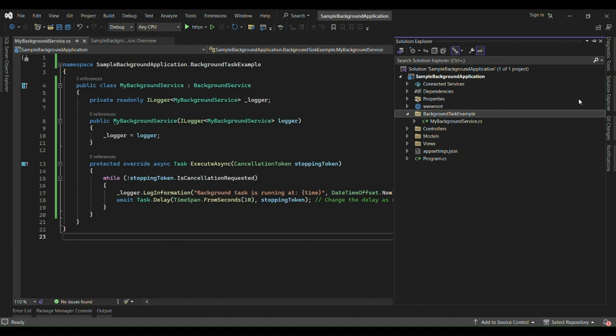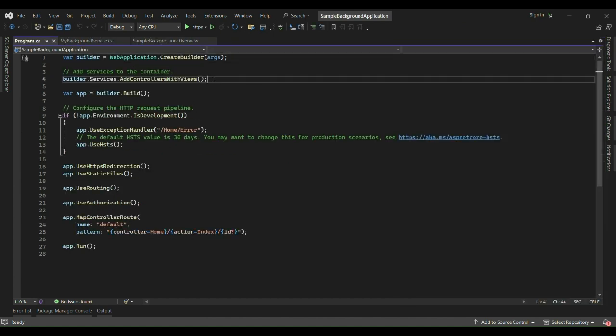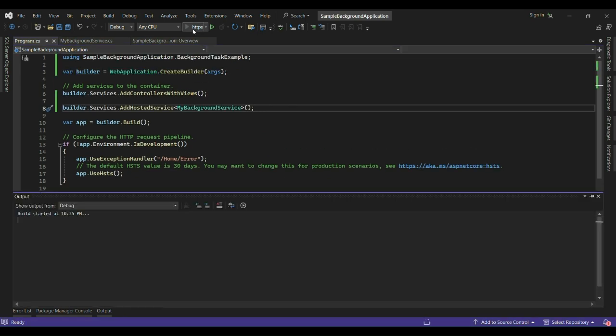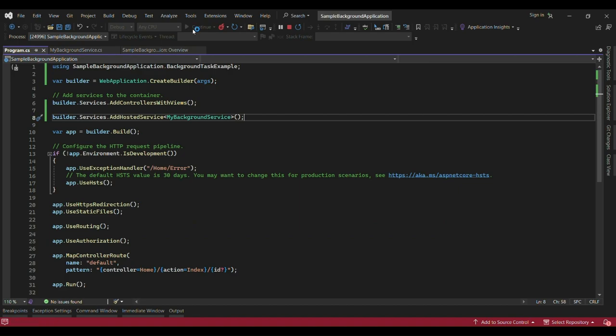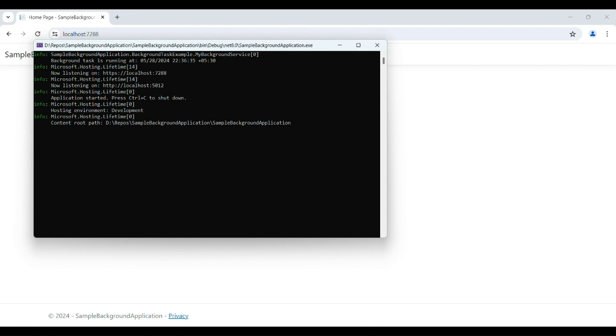Let's register the background service as a hosted service. Open the Program.cs file and add AddHostedService. Let's run the application and check how the background process works. In the console window, you can see the log updating every 10 seconds.